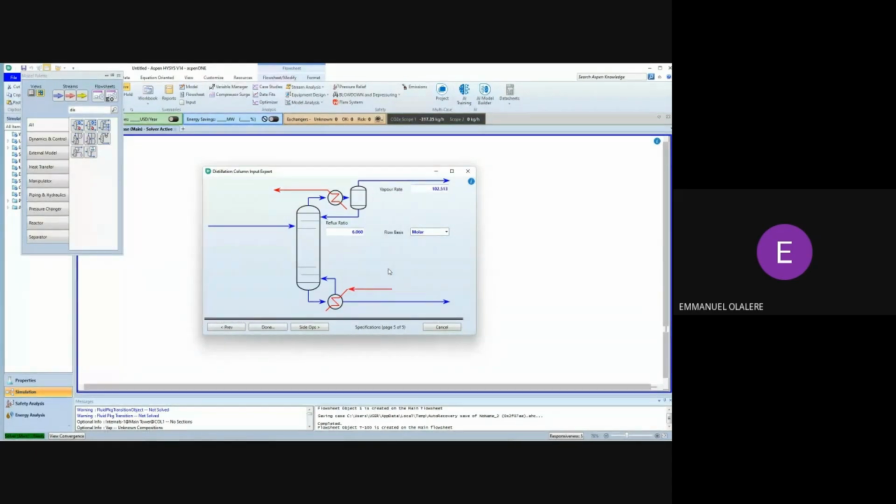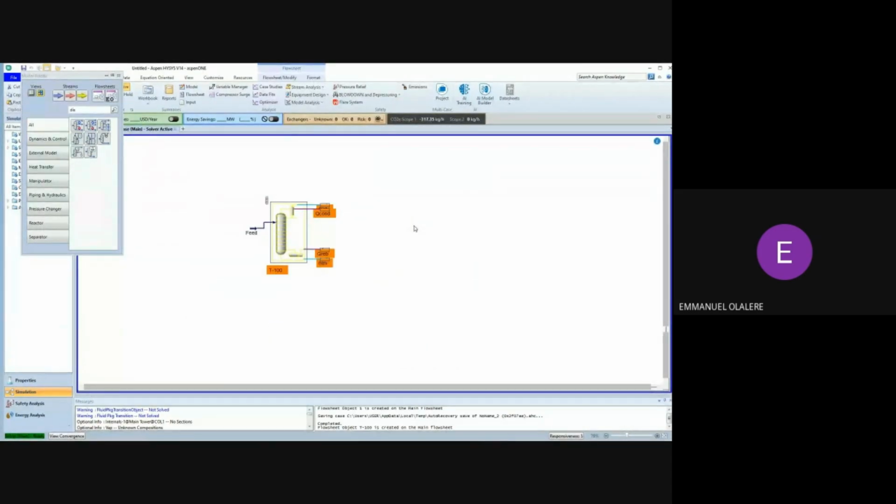So done that. So 226 pound per hour. So that's my vapor overhead rate. So done. We've inputted everything we have to input, and we'll click on done. So this guy is not converged. So let's double click.